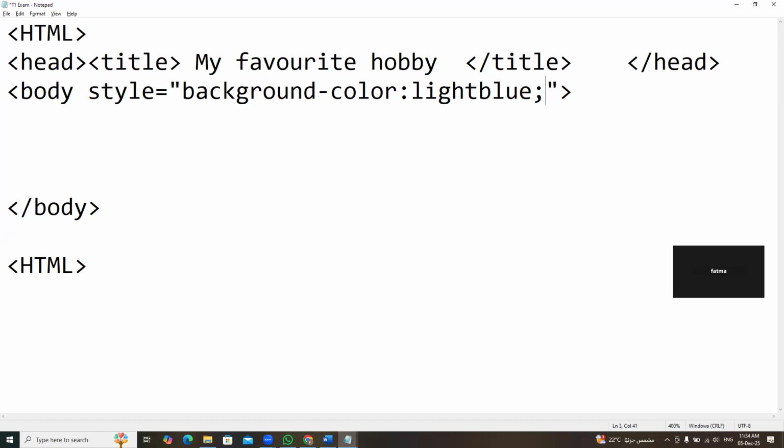So when we are changing the style, you have to write the same equation. Style equal, quotation. In between, add your property name and then the property value. Whatever your property is.